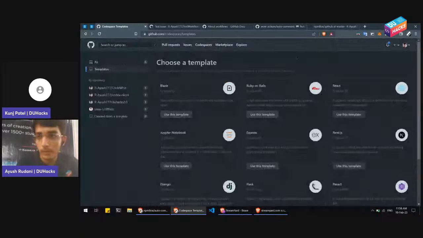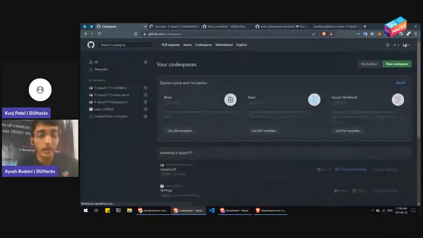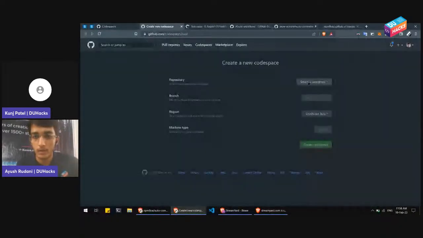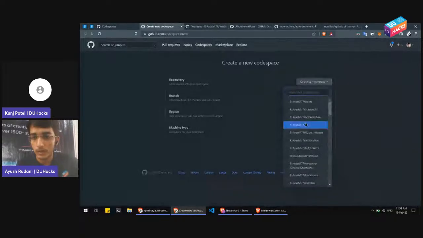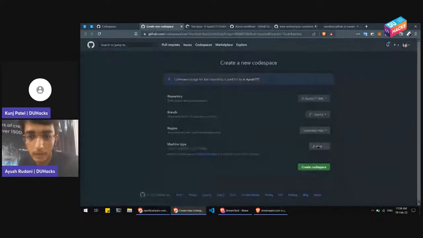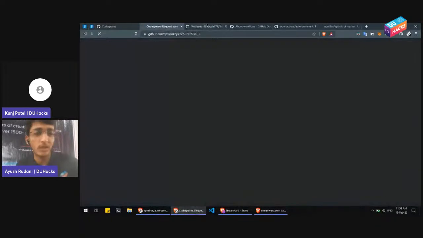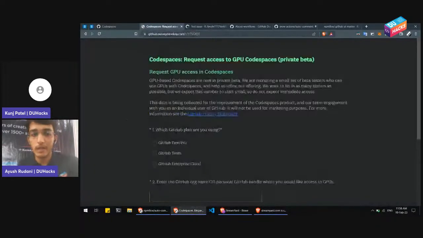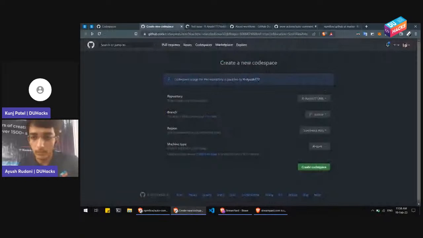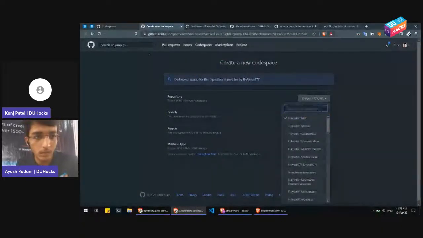So let us just create one Codespace. You can either use a template or create a new Codespace from your existing repository. If you use your existing repo, it basically provides two options, like 2 core and 4 core. This is the resource that is provided. More resources are also available, but not currently to everyone. But it is more than sufficient to use. It is basically the same IDE that we use on our local machines. So let us just create one from a template.